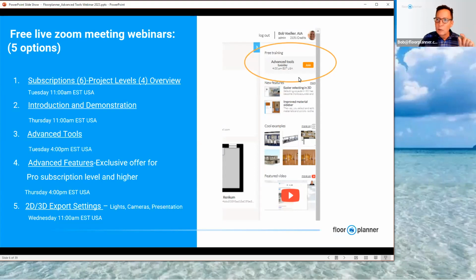Now there's additional little radio buttons up there, so you can actually advance until you find the webinar that you want. There is the subscriptions webinar that is on Tuesday mornings, 11 o'clock Eastern Standard Time, USA, that talks about the 6 different dedicated subscriptions inside Floor Planner, the accounts that you could possibly be, and also the 4 different project levels when you work with your project, what those levels are and how they work.